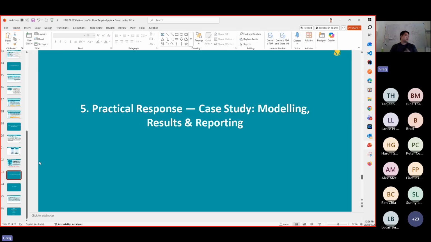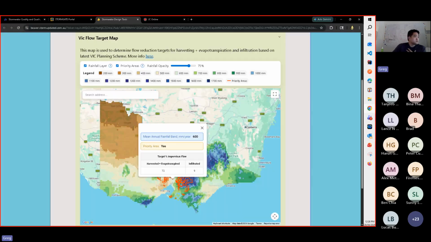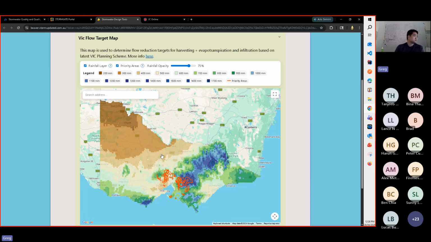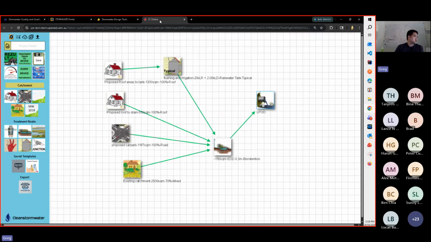All right, so practical response case studies. How would we do it if, let's say, we want to include this in our report? What you do is find out your targets first. That's the most important thing, right? Get the rainfall bands from BOM. Get the areas. And then do your model in MUSIC or .Code online.